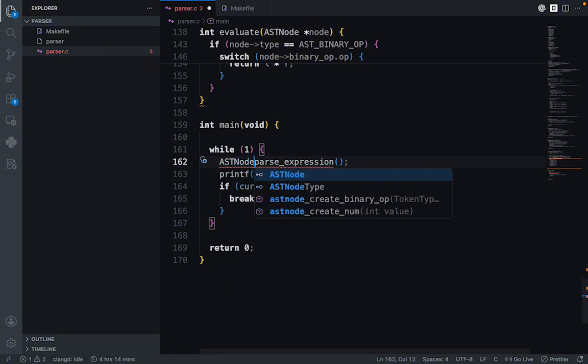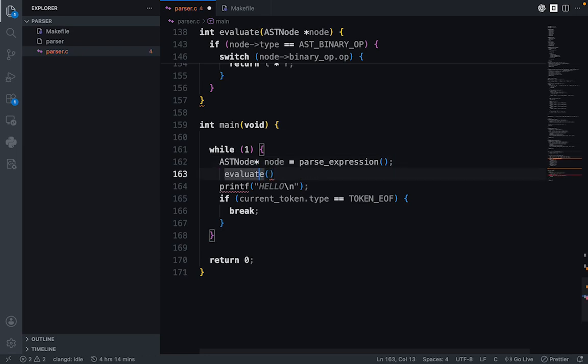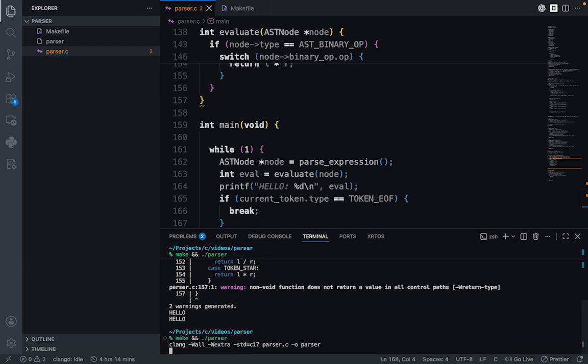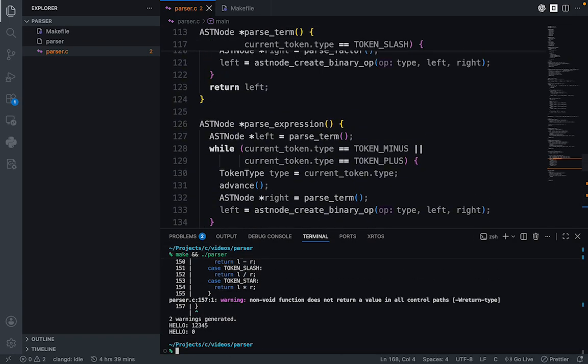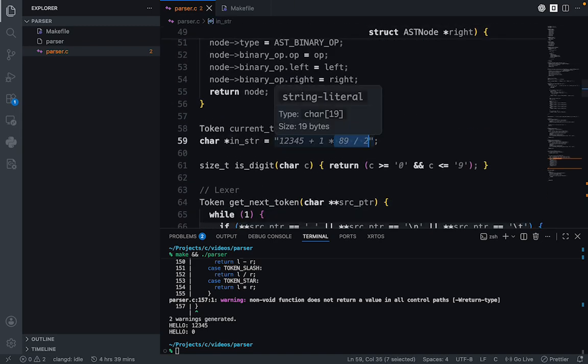So the AST node is this. I think this is redundant. Evaluate node, so this is int eval. One, two, three, four, five. What is our integer? We have a plus 2. We can make it simple enough.